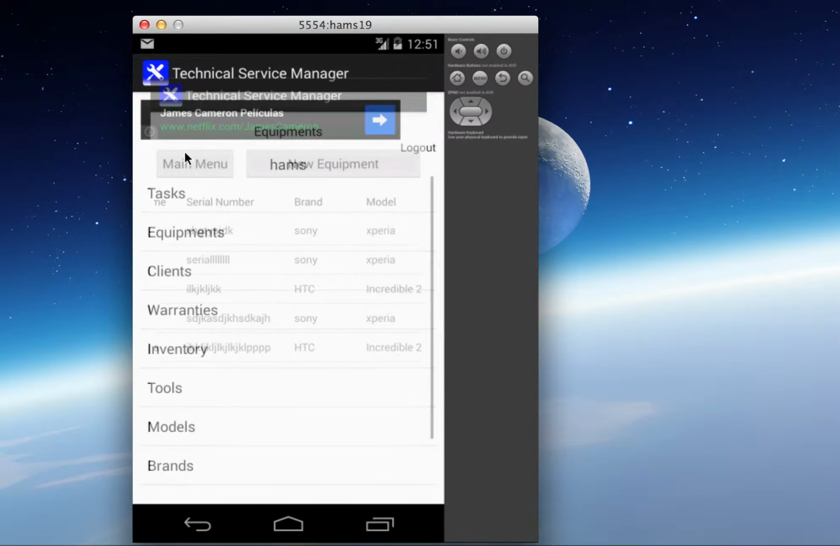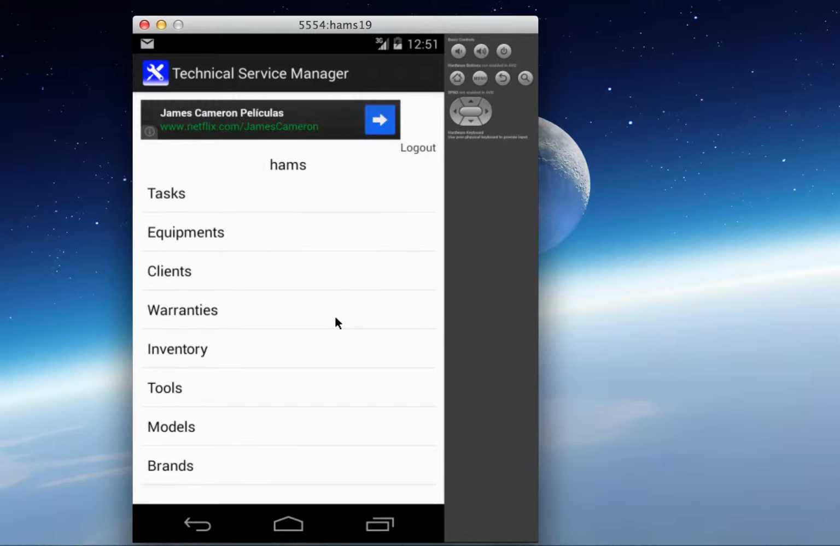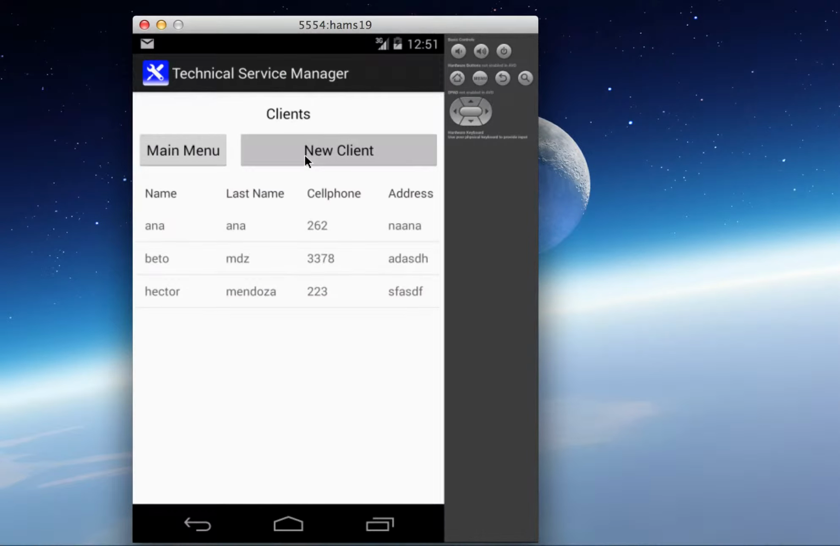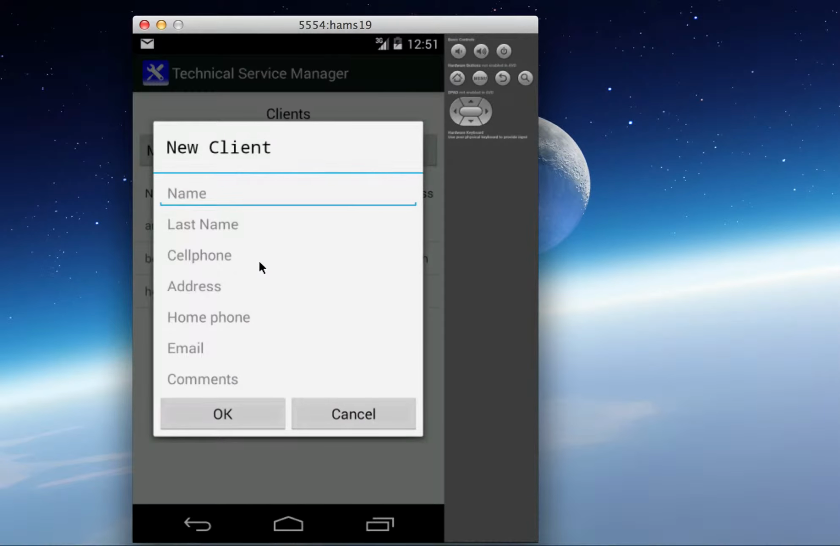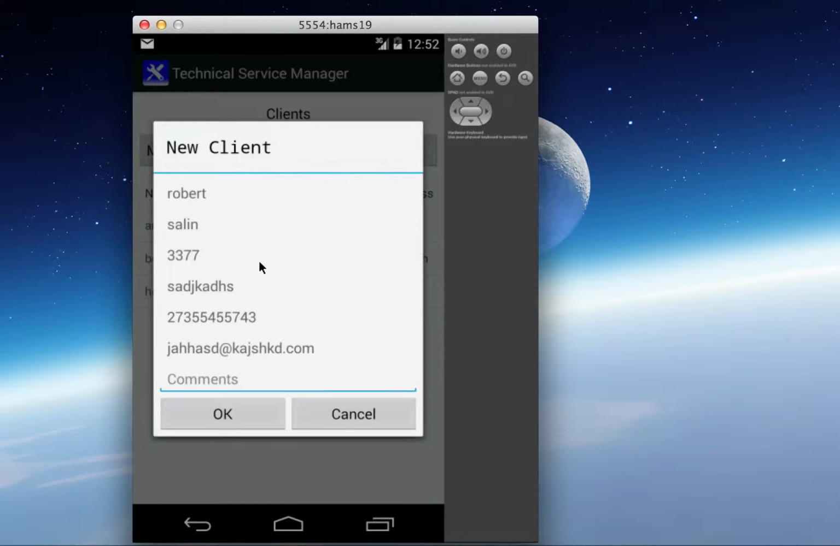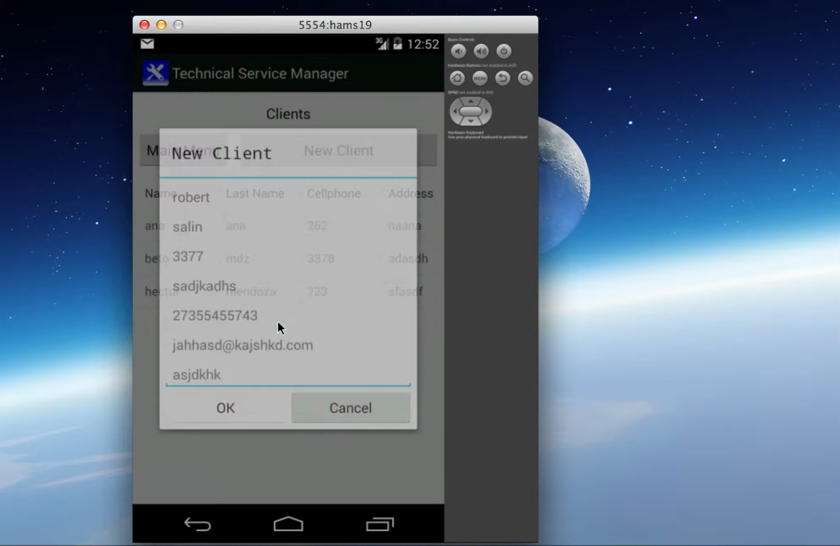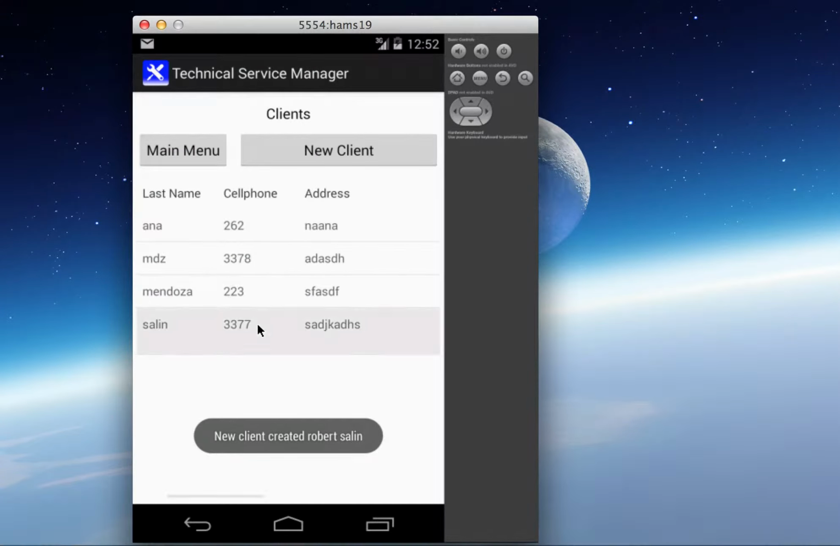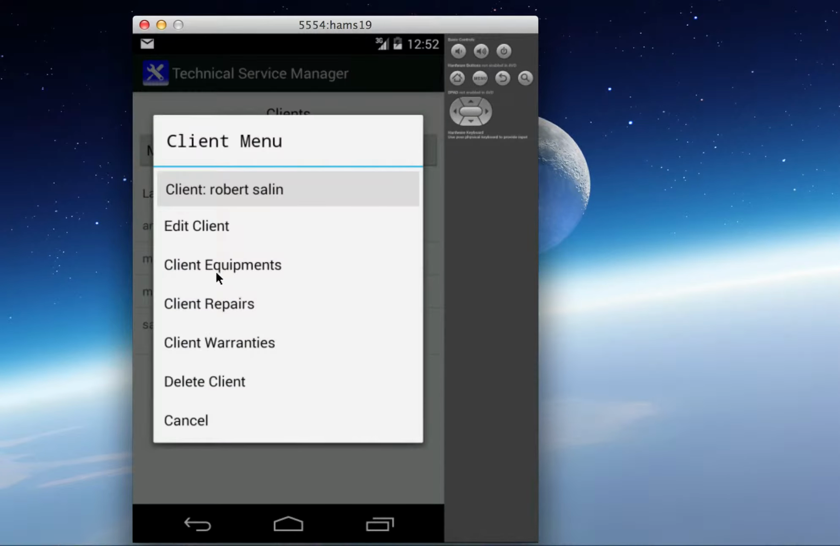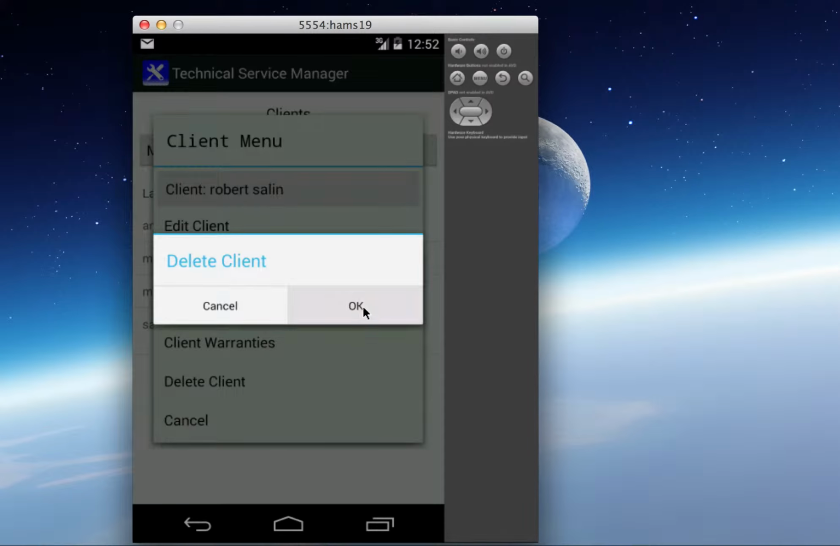Alright, and it's the same for clients. Just click new client, populate all the fields of your client. Just click OK. Have your client here. If you want to see your client equipments, client repairs, client warranties, or just delete the client. In this case, I'm going to delete it.